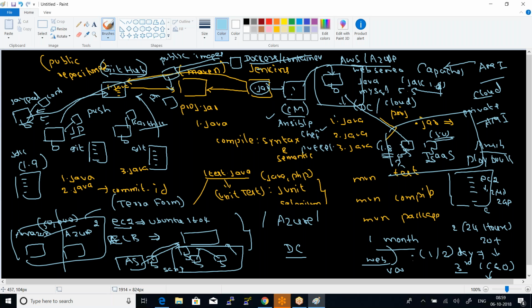We need to yet complete our discussion on GitHub. In Git we have completely covered it. Also we have covered Maven and we are going to start our Jenkins. Before Jenkins you should be aware of all the things associated with AWS.